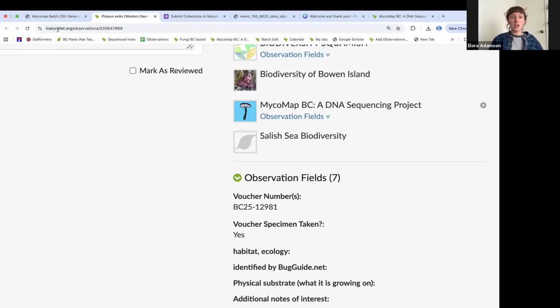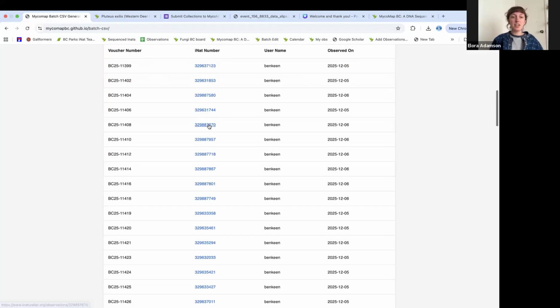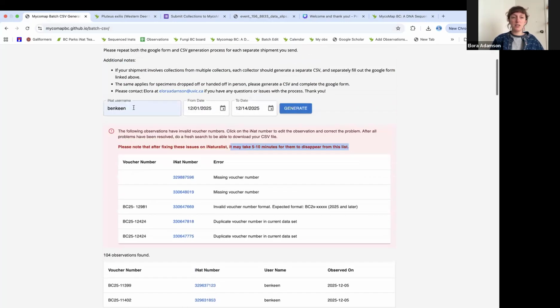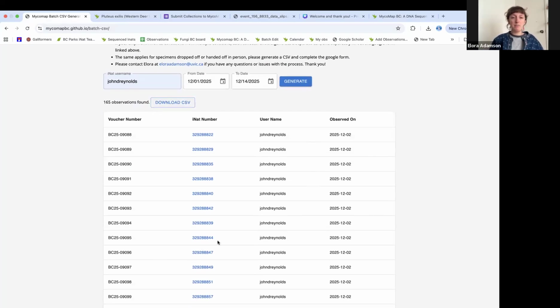Great. And you can read here, it might take 5 to 10 minutes for them to disappear. So wait a little bit, run it again, and once you've fixed everything, it should all look like this. So I'll show you an example of that. We pulled John's from this period. We've already cleaned it up. Everything looks good. You don't have any red bubble.